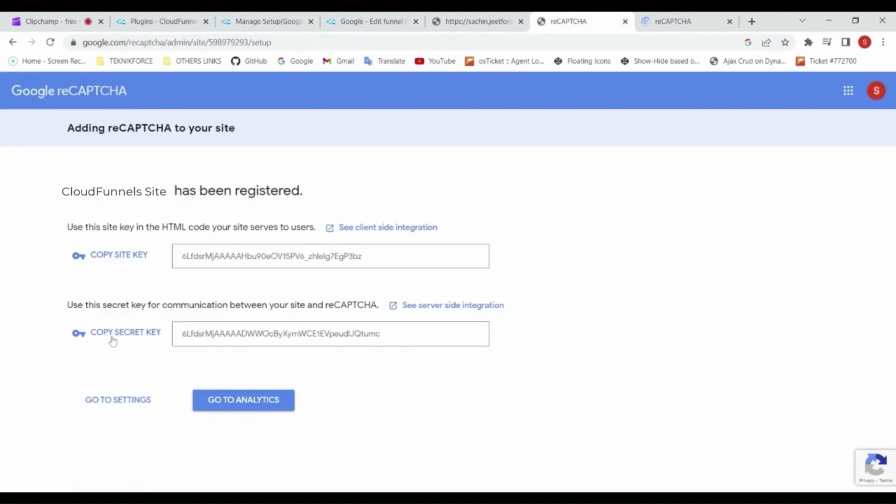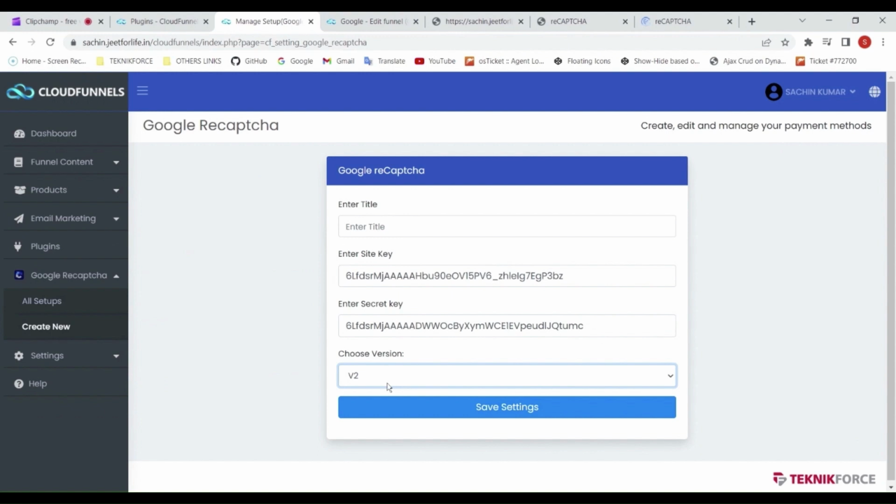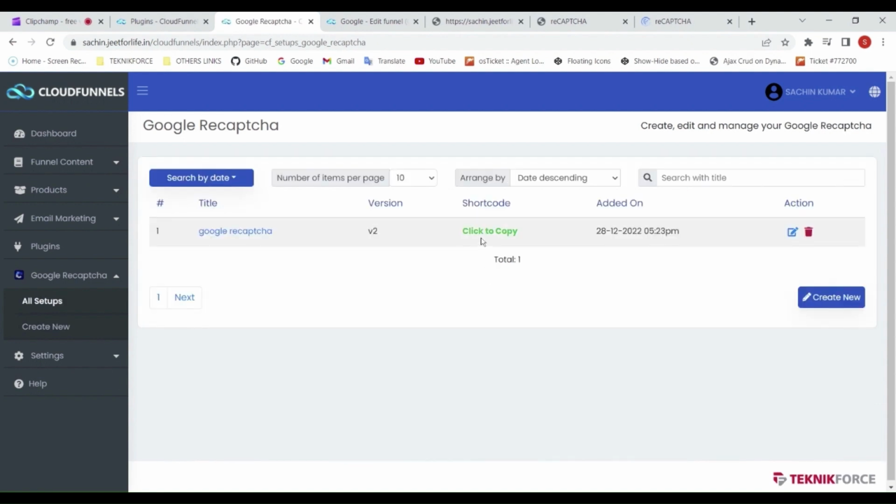Then, copy the secret key and paste it here as well. Make sure that you choose the same version. For this one, it's version 2. Then enter the title. Then save the settings. Next, click to copy the shortcode.